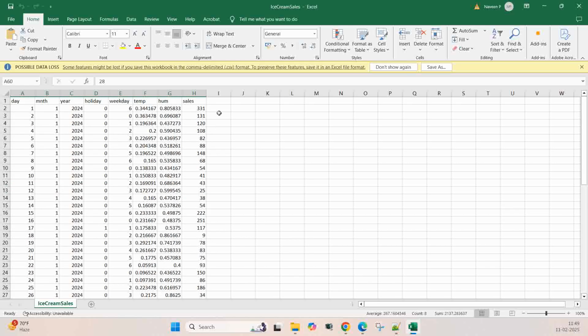Now, considering this data, we'll train a model, and that model will be used to predict the sales that would be done in next year, that is in January and February of 2025.